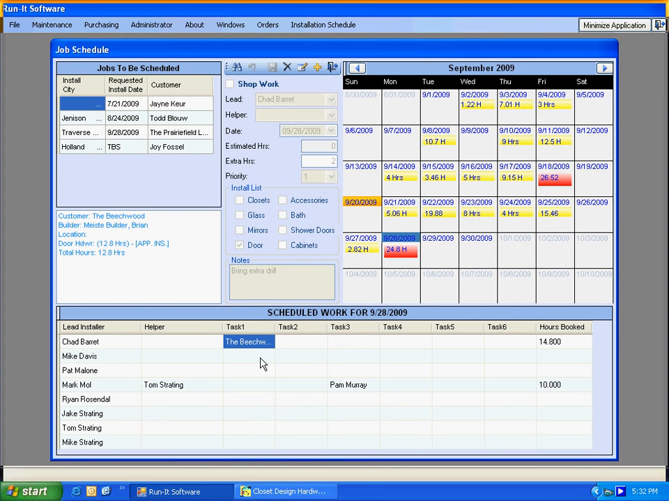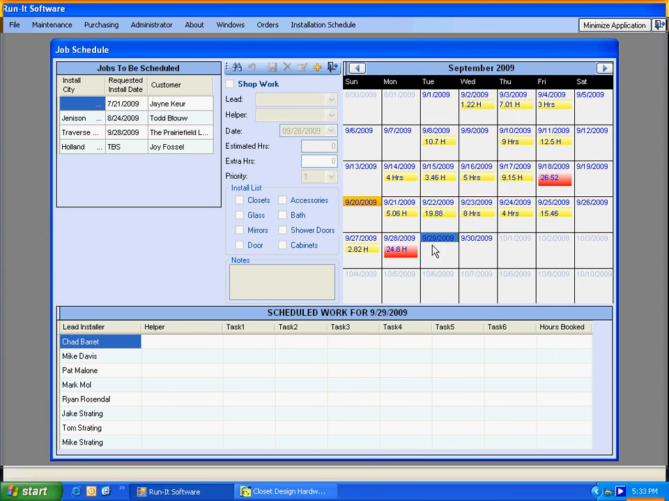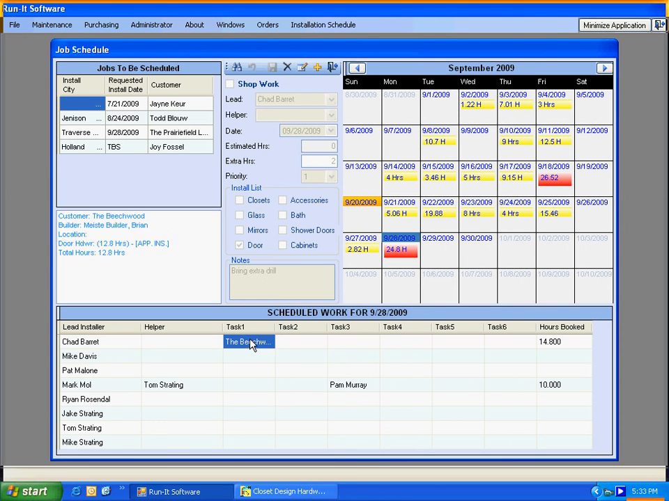Okay, so now if for some reason I want to take it off the schedule or change the date, let's just say the builder called and said he's not ready for it on the 28th. He'd like it 1 day later on the 29th. So I click to the 29th and I say, yeah, that's pretty open. So let's go back to this job. I'm going to highlight it.